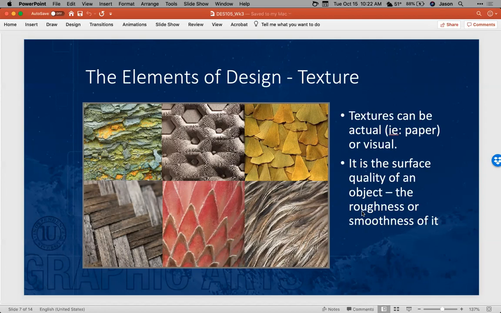So texture can be a physical thing if you're working with something printed, and it's also a visual thing no matter how you're working, because just the look of the texture still has an impact on people. The roughness, the smoothness, the shagginess, all those things. Okay. Any questions on texture? Okay.